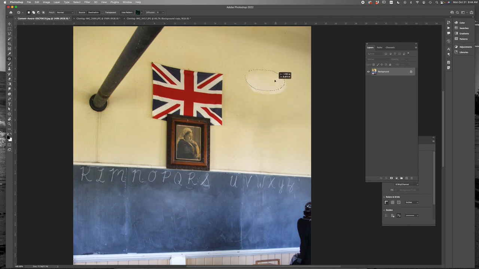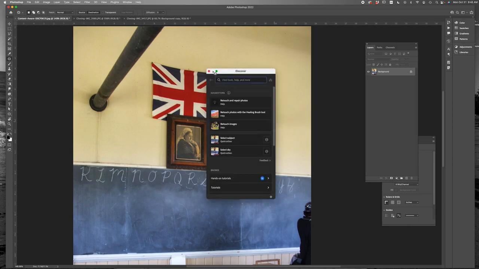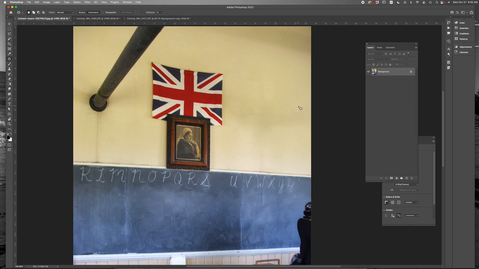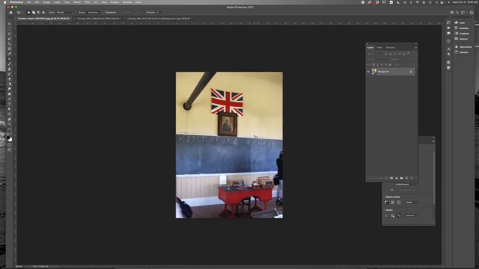With time, we could probably clean it up enough that it's, whoops, wrong button. That's looking a little bit better. So those are the clone stamp tools, the patch tools, the content aware tools.